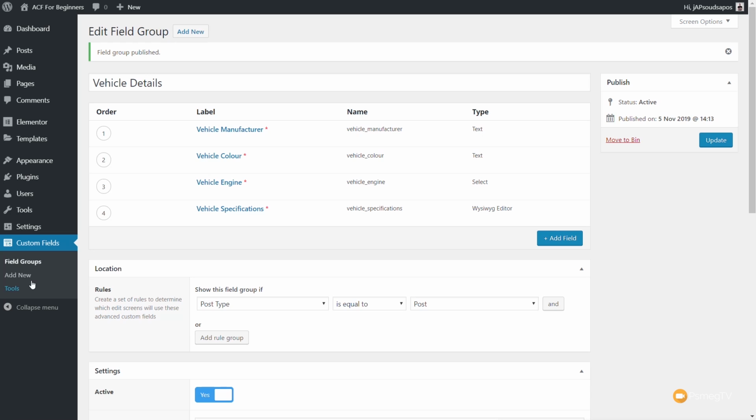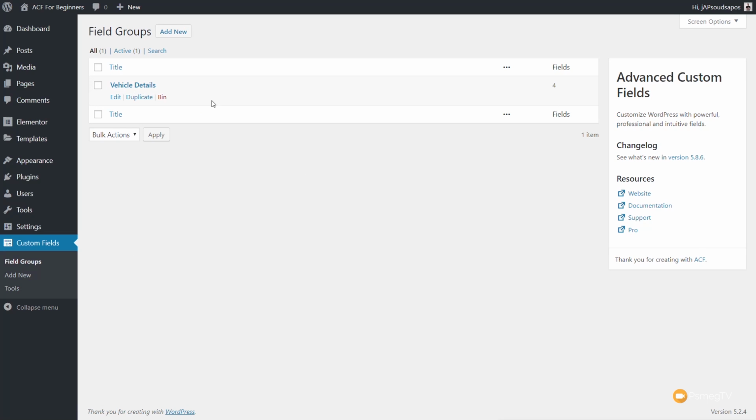Now, if we want to view any of our field groups, we can come back over to the field groups listing, and that will show us anything we've got inside there. The other thing I want to draw your attention to is it says currently vehicle details. That's pretty self-explanatory, but sometimes that may not always be the case. We can make our lives just a little bit easier by adding something extra in.